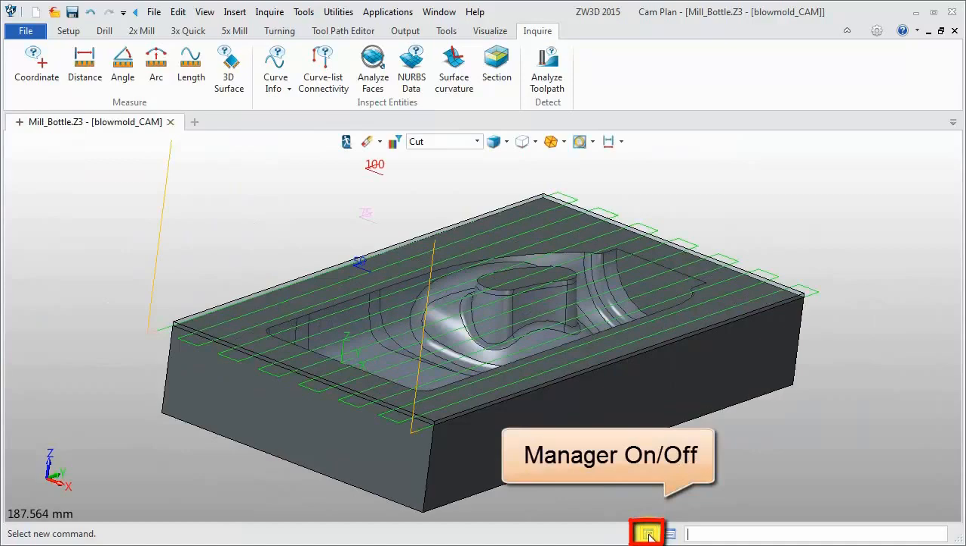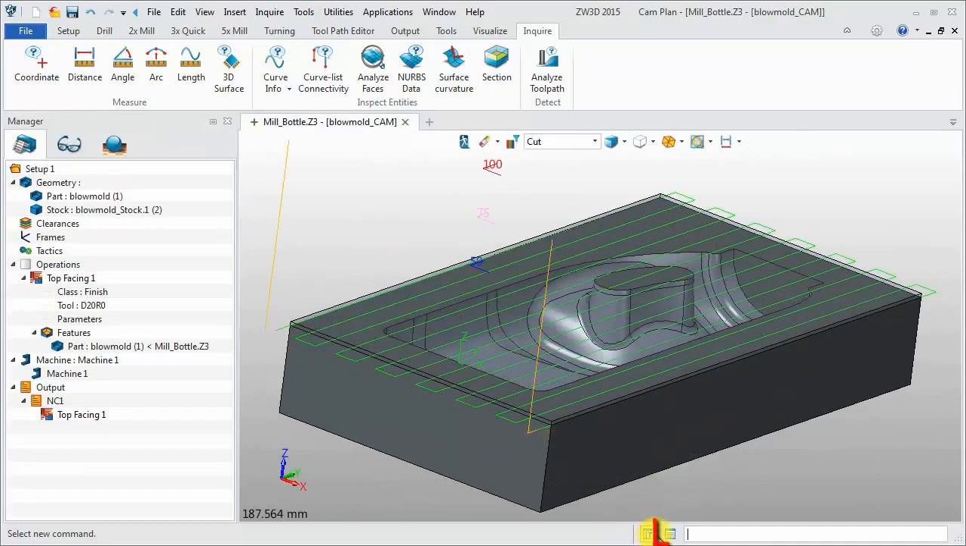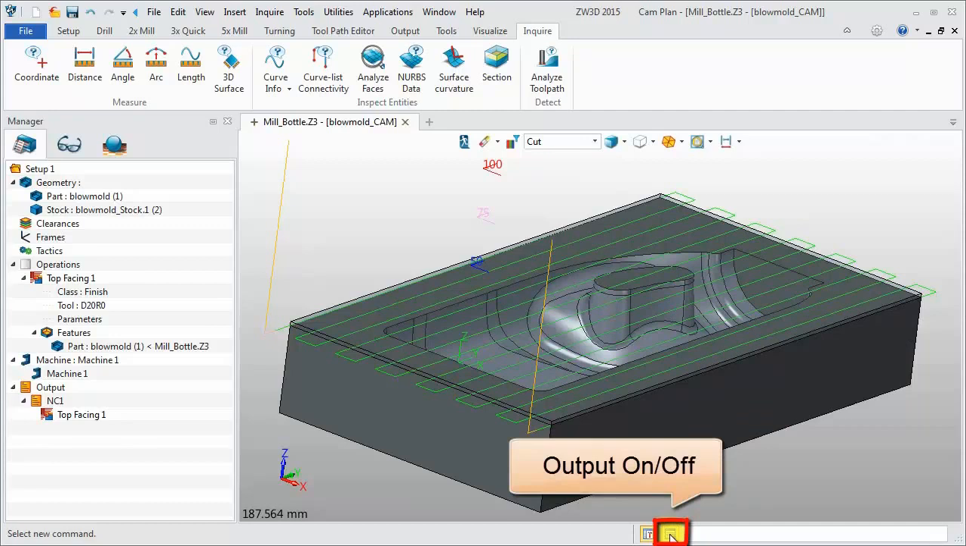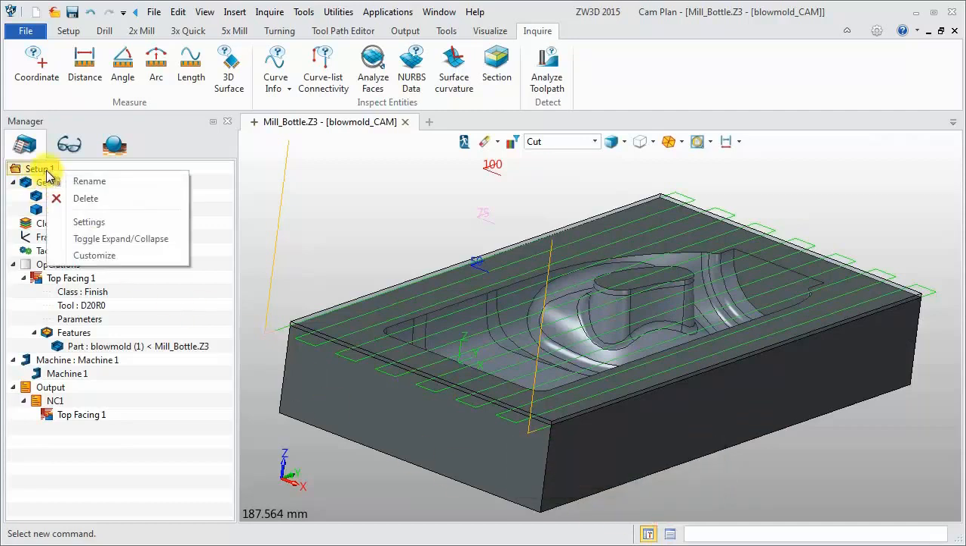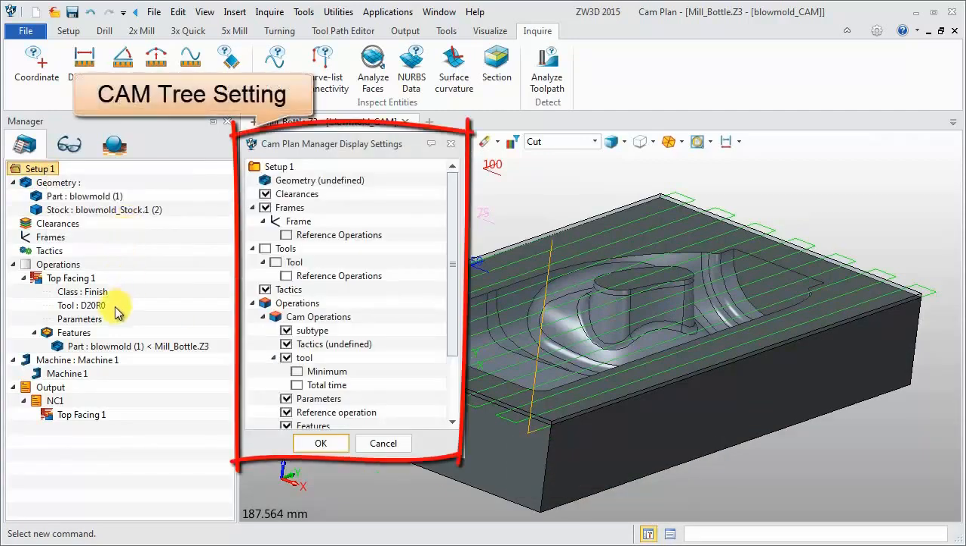Turn on or off the manager with this button. Click this icon to turn on or off the output dialog. This CAM manager display can be set with this dialog.